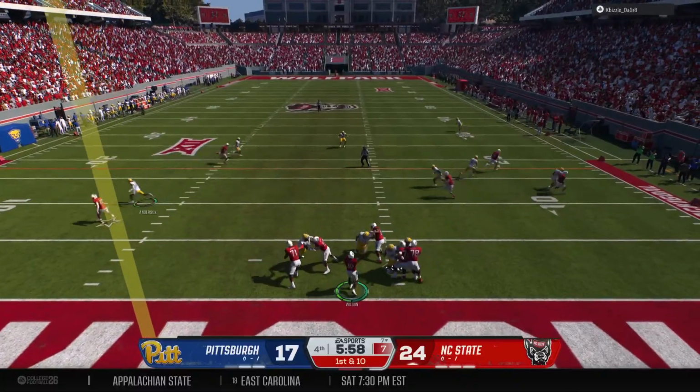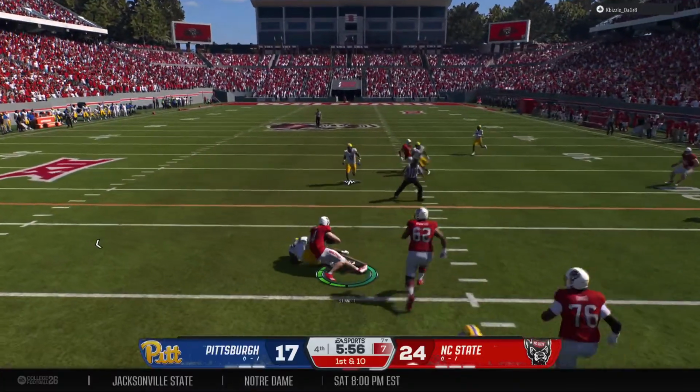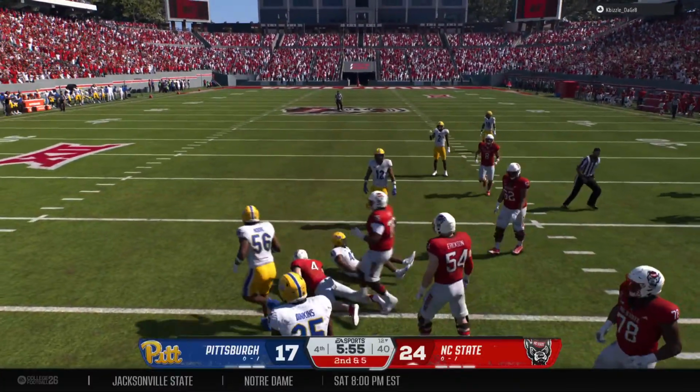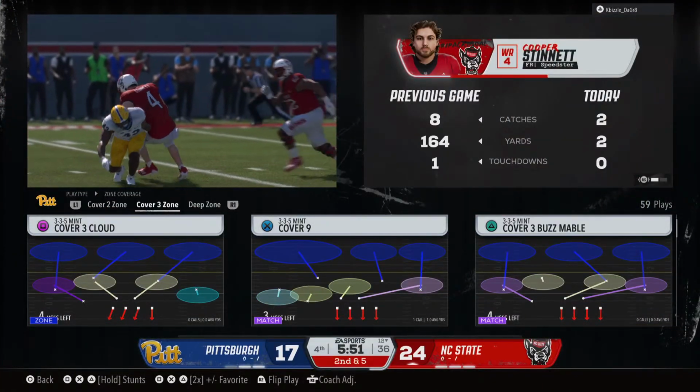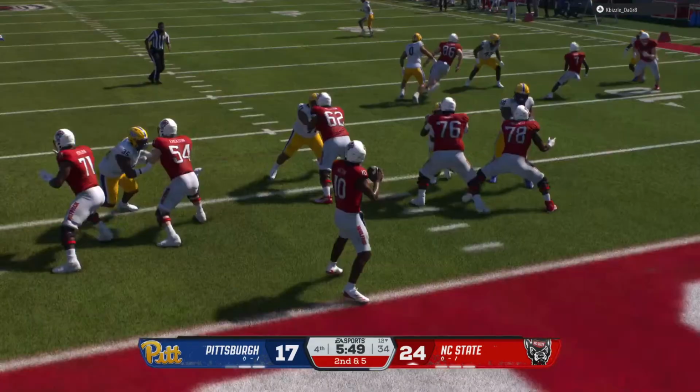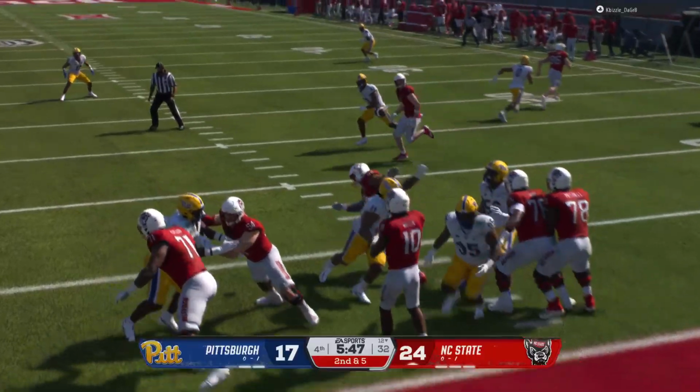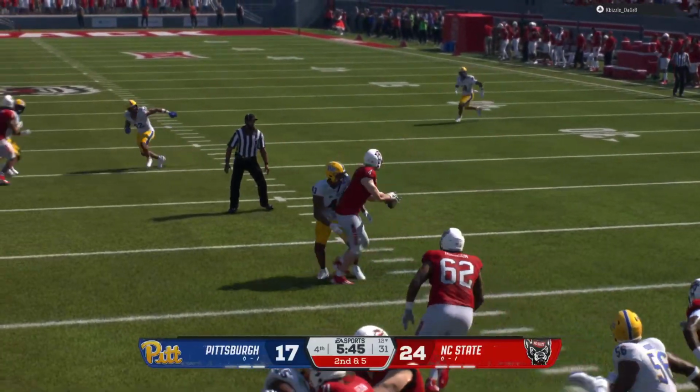Looking to throw on first down. Finds his man. And they pick up just a few on that completion. Cover 3 cloud. Well, this offense knew coming into this game they wanted to try to attack the middle of the field in the passing game, and they're able to execute the in route there.